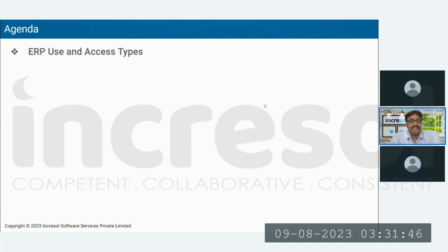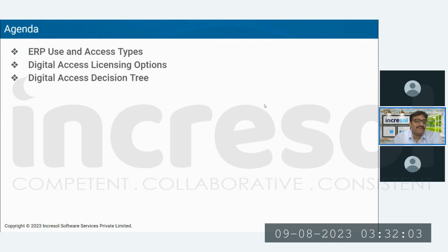So the agenda for today's webinar is that we'll see what is the meaning of ERP use and what the different access types are. That's a basic fundamental to understand before we get into the digital access concepts. Then digital access licensing options, what options are available from SAP, and the decision tree, to assess whether you fall under the digital access licensing category or not.